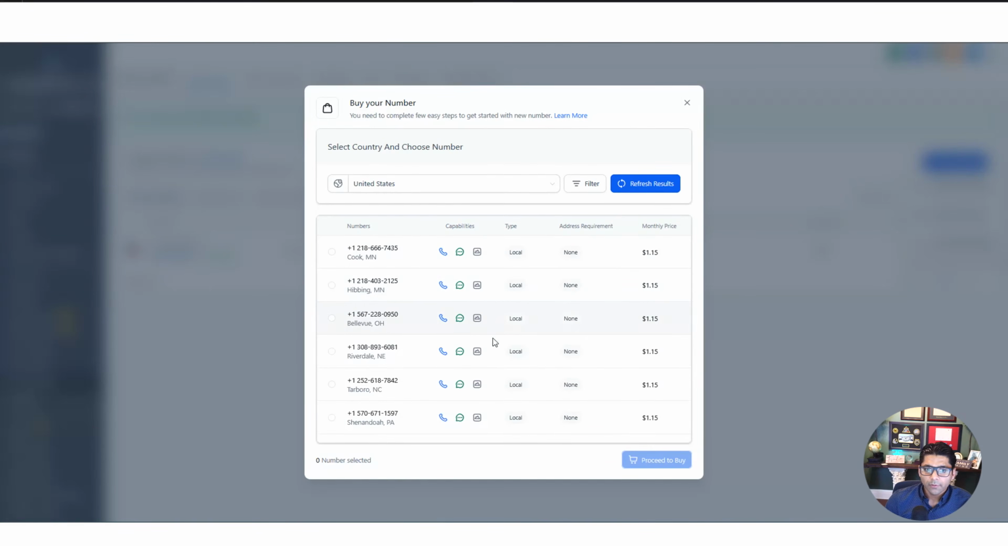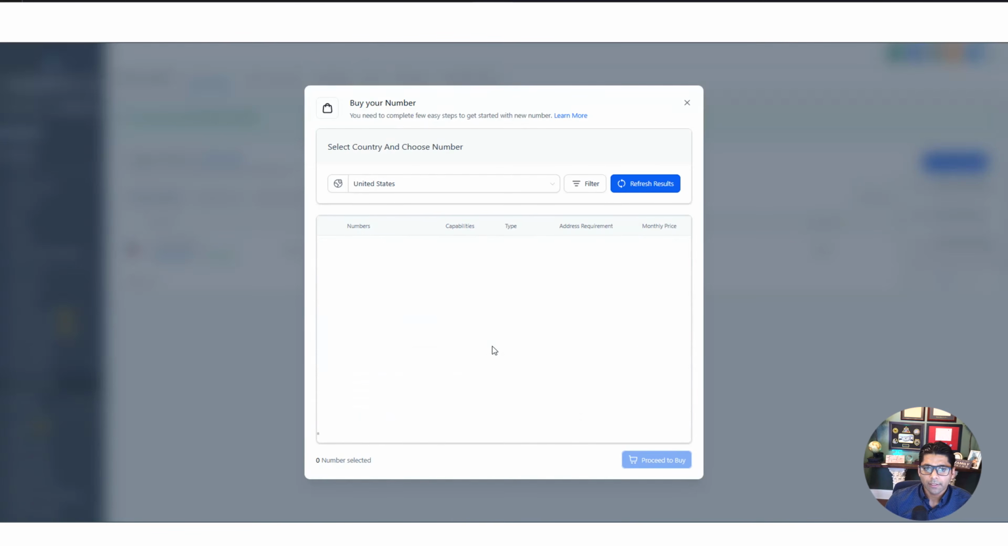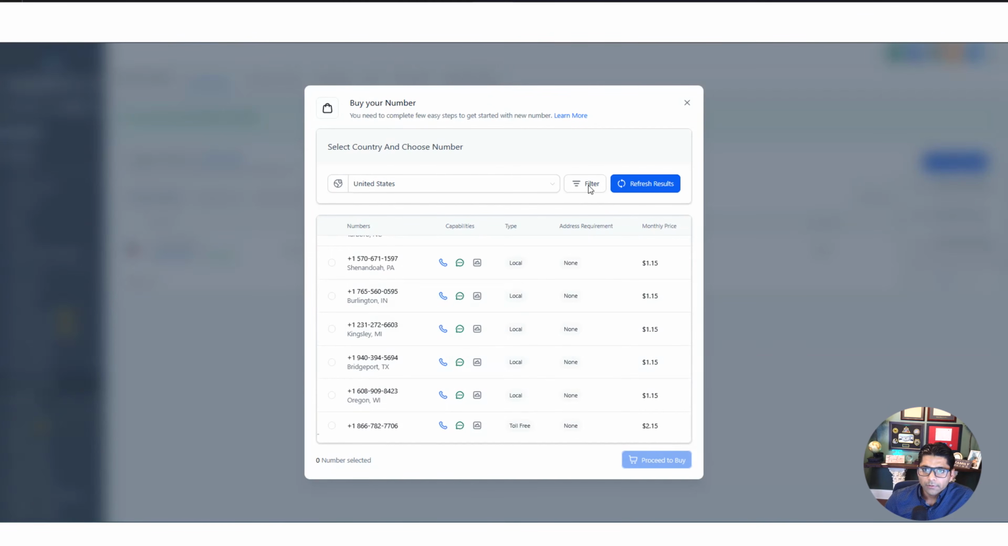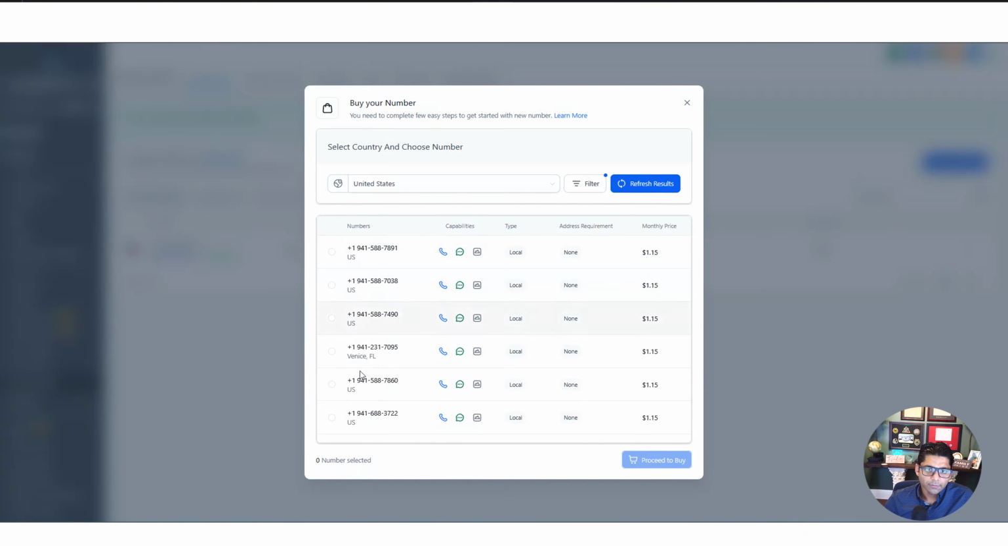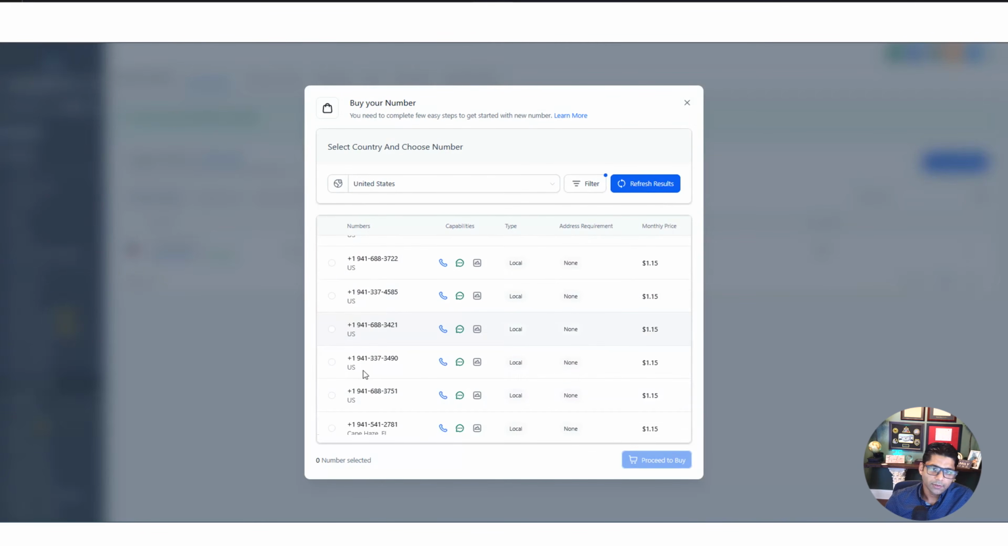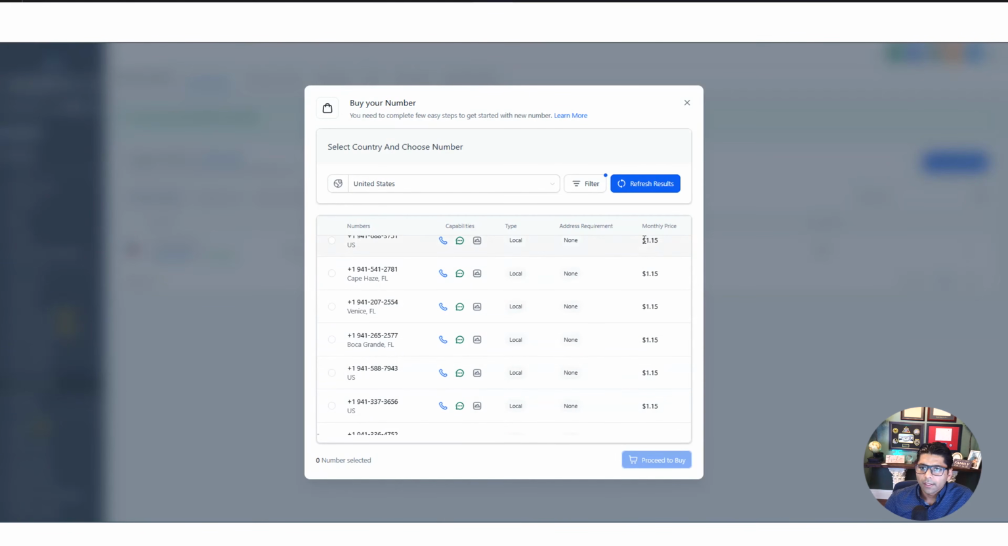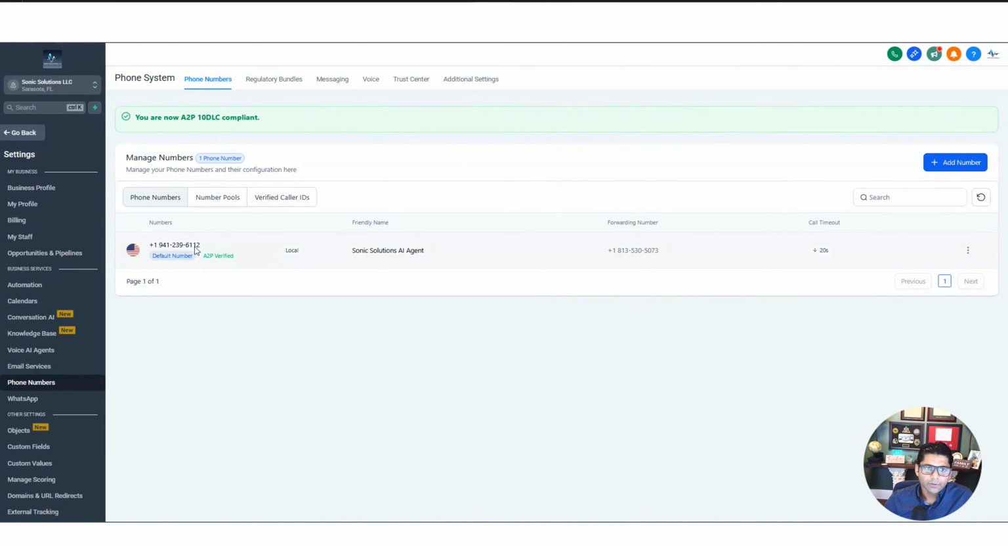And then based on the location you're at, I would recommend using a local area code number. You can do that by going up to filter. It says provider number and match to first part of number. And then you can have your area code. For example, I'm in 941, apply. And then all of the 941 numbers show up over here. And then you can pick the one that's local to your client. And then you pay for it. It's $1.15 per month. And then that number shows up in your list over here.